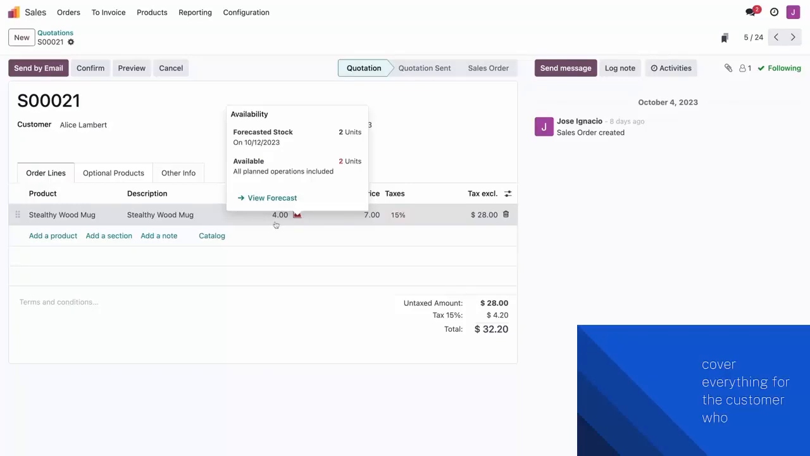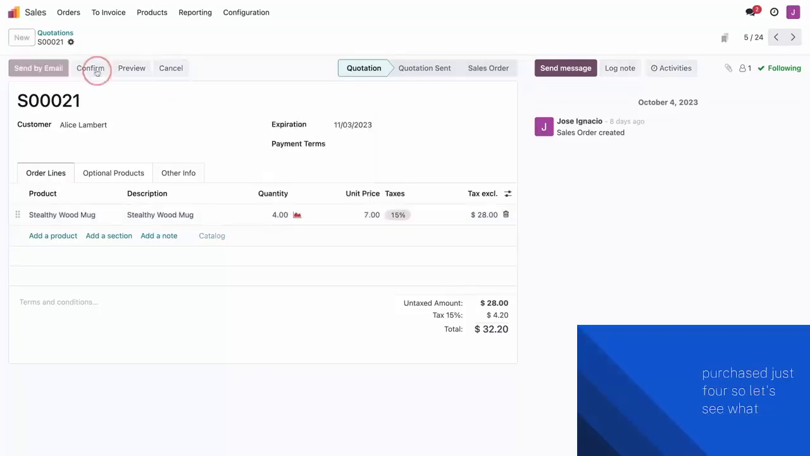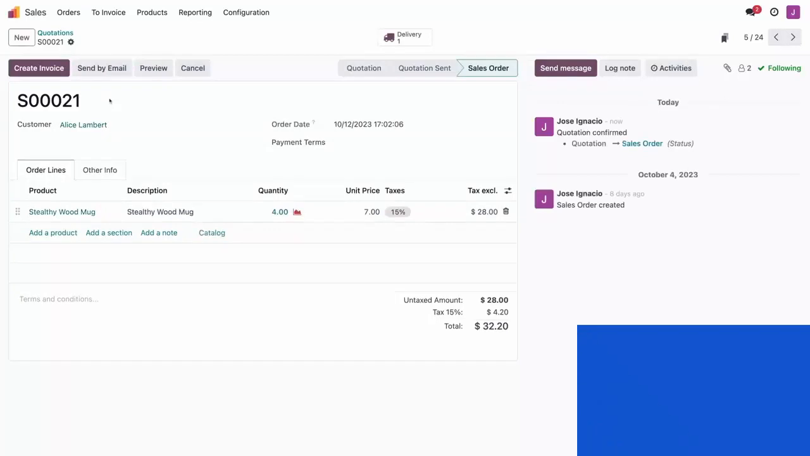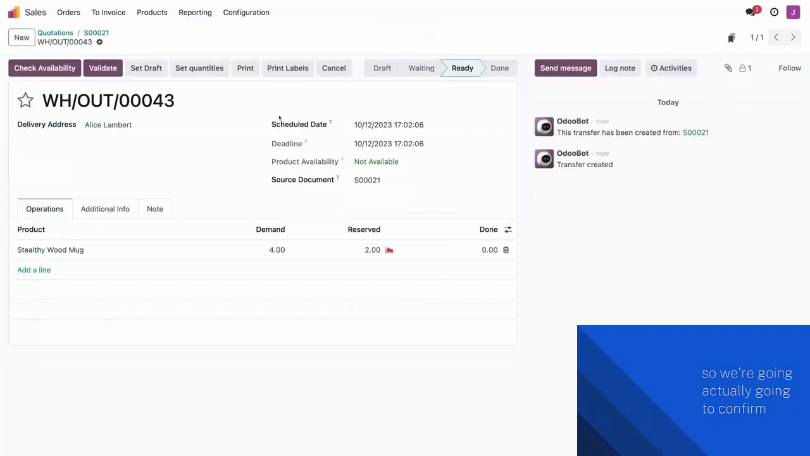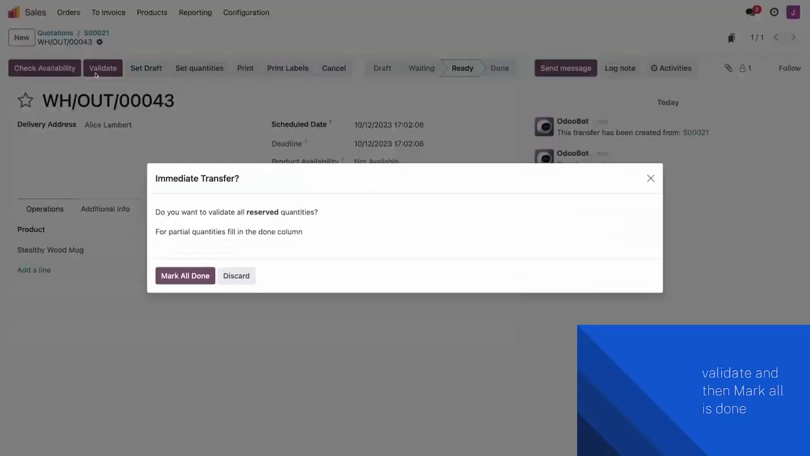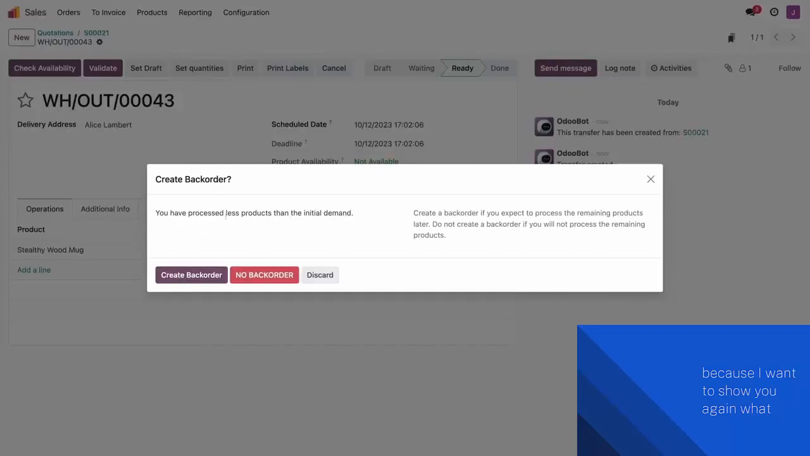So let's see what happens when we confirm the sales order. So we're actually going to confirm that, and we're going to click on the Delivery smart button. As you guessed it, on the delivery order, we can see we only have 2 mugs reserved. So let's click on Validate and then mark all as done, because I want to show you again what happens. Boom. Something cool popped up, saying we've processed fewer mugs than our initial demand of 4.